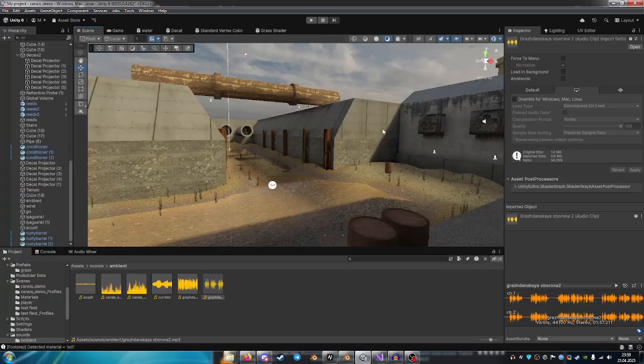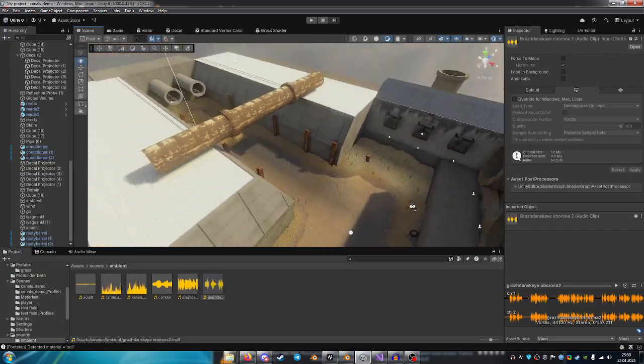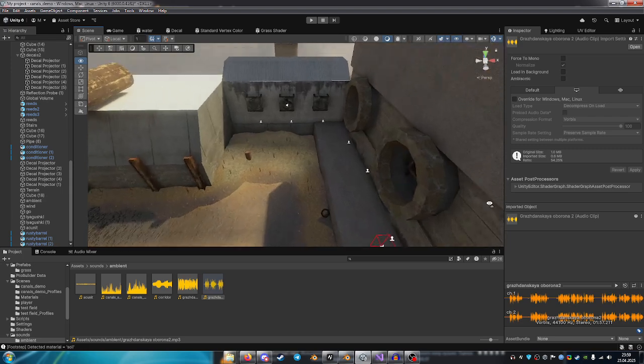Okay, so that's basically the scene. I built it, I think, in 3 or 4 days, just in my free time.